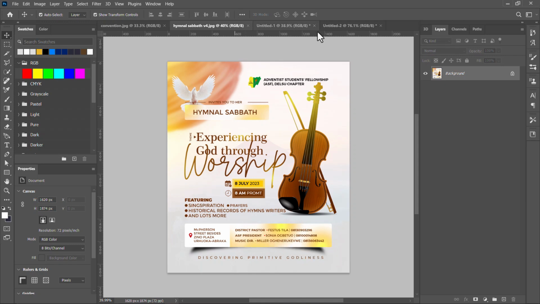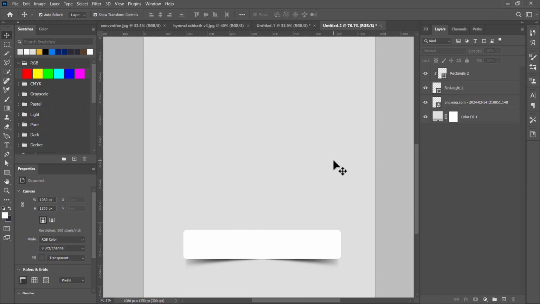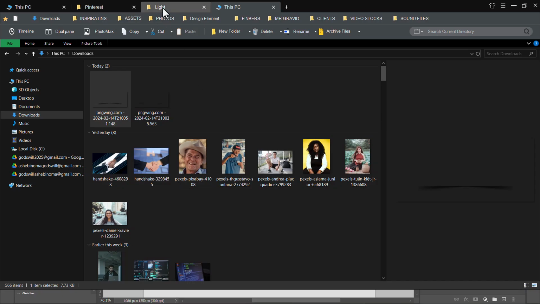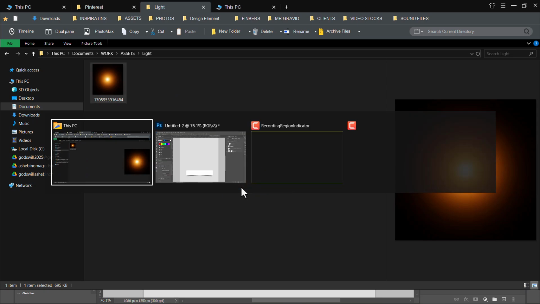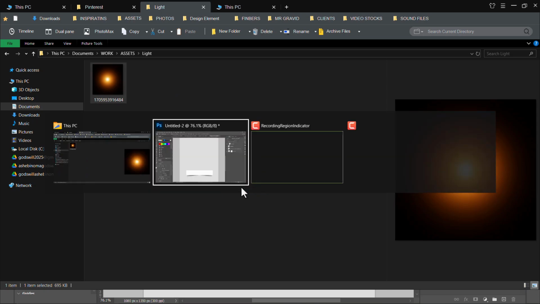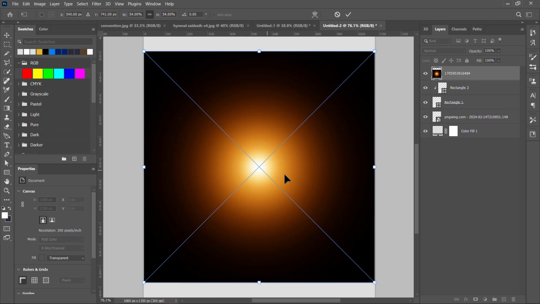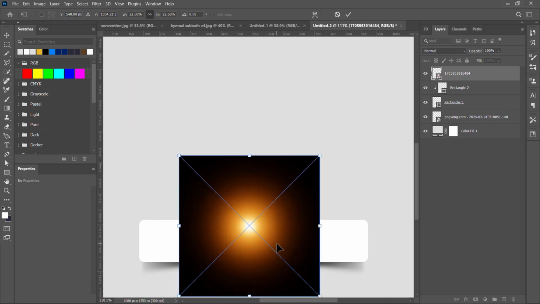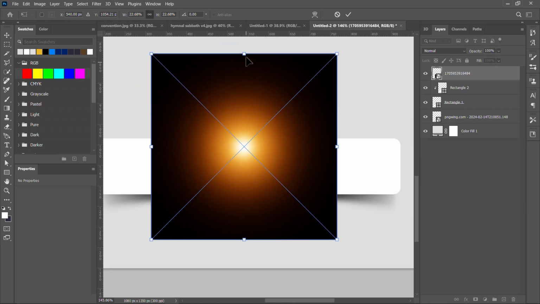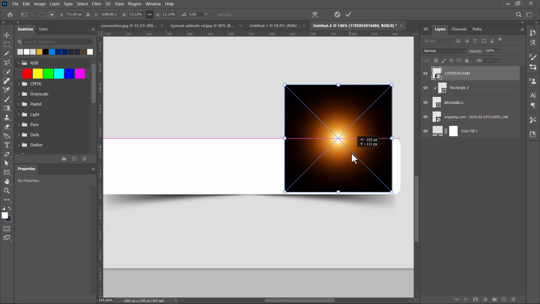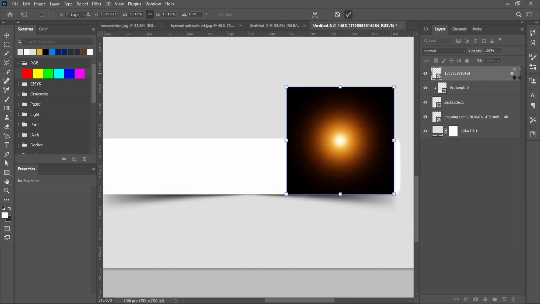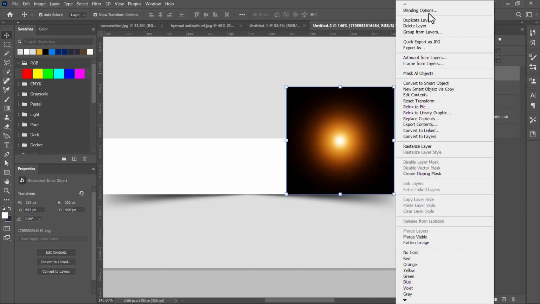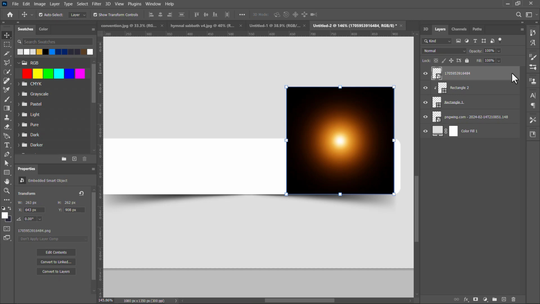So all I did was to come in here and bring in my light. We're going to come here and drag it into our timeline, into our design. I don't know why I keep calling Photoshop's canvas a timeline. Reduce it to the size that we want, and we're going to place it somewhere here. We're going to double check here, or you can right click and go to blend option, or you can double click somewhere here. It's going to take you to the same place. So let's just wait for Photoshop to load up the blending option.